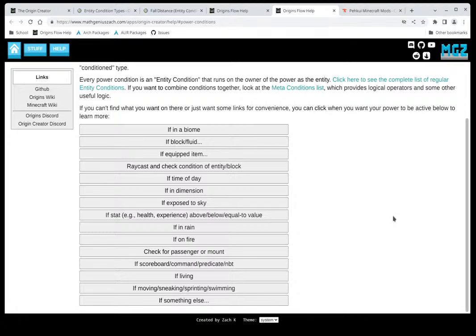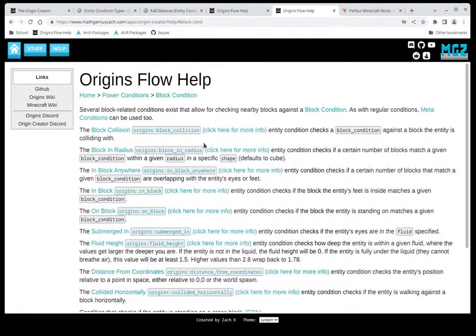You can check, okay, well, what do I want to do? Well, I want to check if I'm on a block or if I'm on the ground. Okay, well, let's see. If I'm in a biome, no. If block, well, that's close. That's if I'm on a block. So let's click on it.